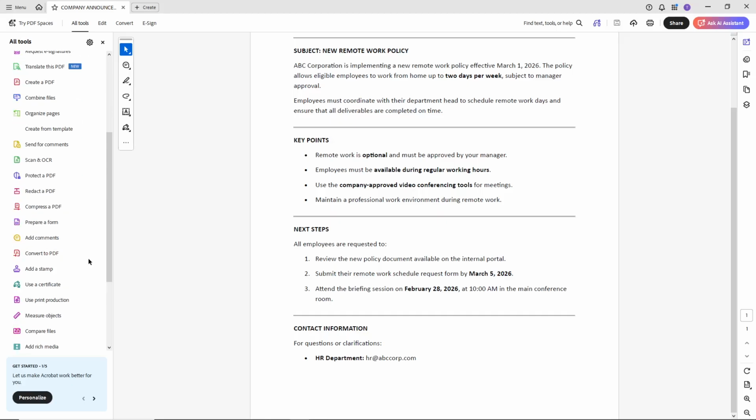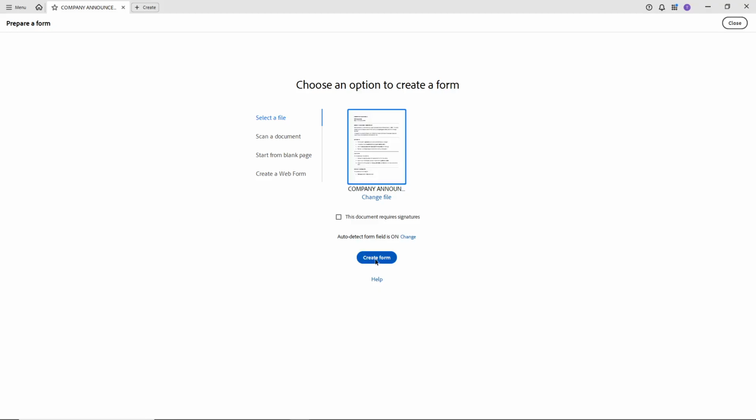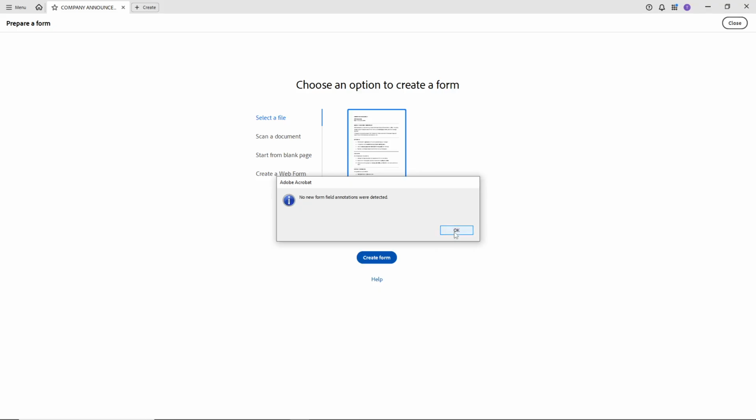In this expanded menu, look for Prepare a Form and click it. This tool is specifically designed to help you create interactive, fillable PDF forms with various field types. Once you've selected it, click Create a Form to begin editing your document with the form preparation mode.